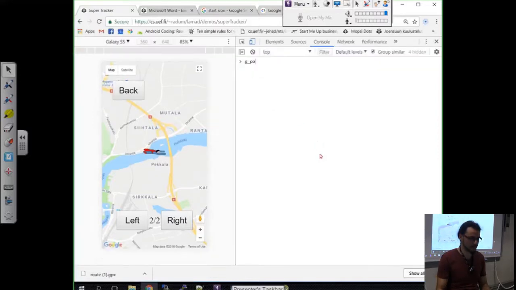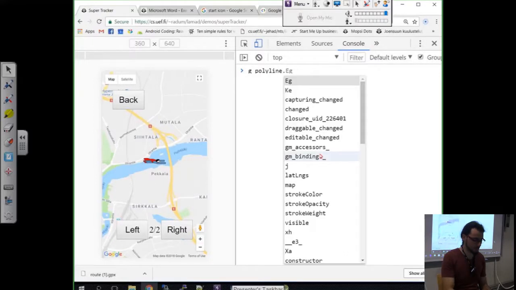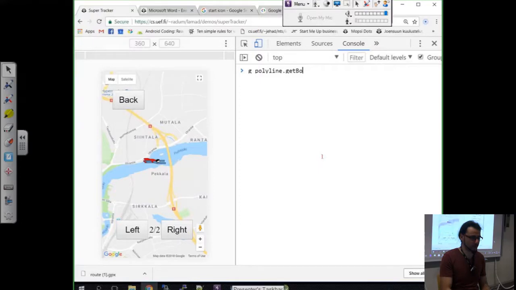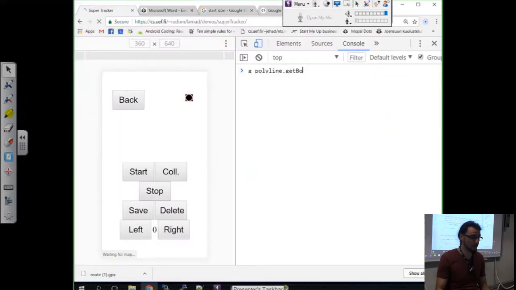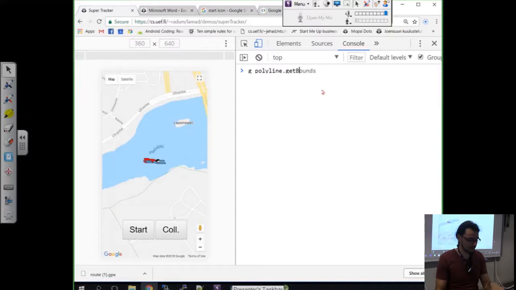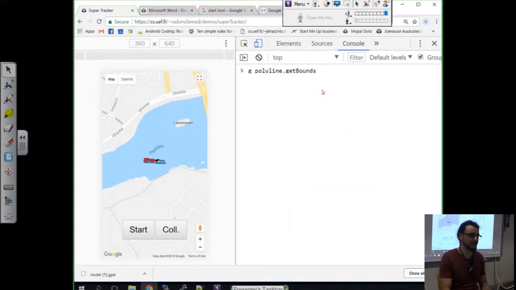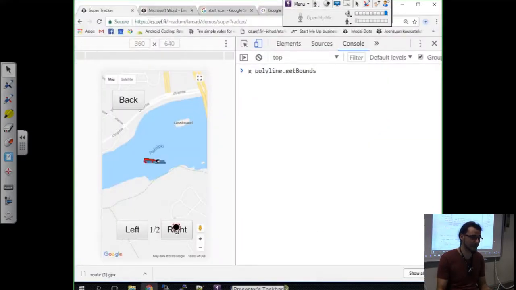Now if I go back here, if I take the G Polyline object and I write getBounds, I'm not going to find anything. But if I save this file and refresh the page, now I do find something. So I have the getBounds function that I manually added here. And let's put the first root. So now I'm showing the first root.